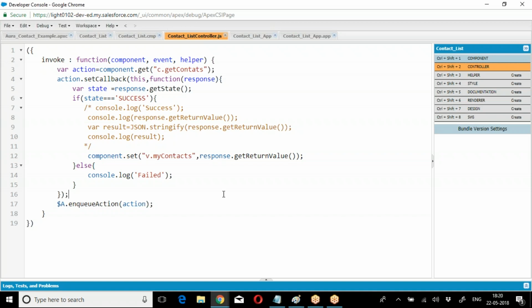So if the result set is coming to you, how do you make a callback? action.setCallback, with the scope of this, function response. When you get a response, I want to know whether it is a success or a failure. That is the reason I have given: if state equals success, perform this, else perform that. If it is a success, whatever result they give, I take it in the form of response.getReturnValue. This I am setting to an attribute called myContacts.